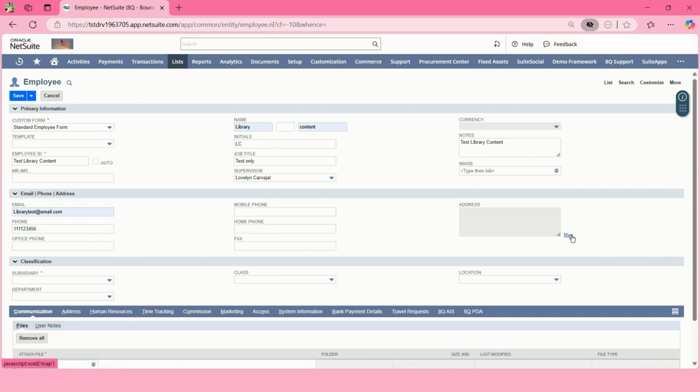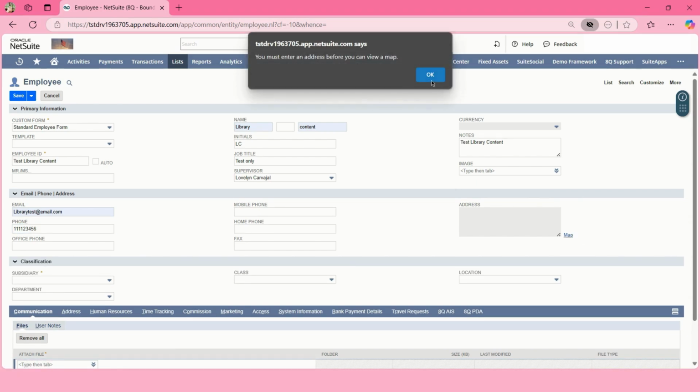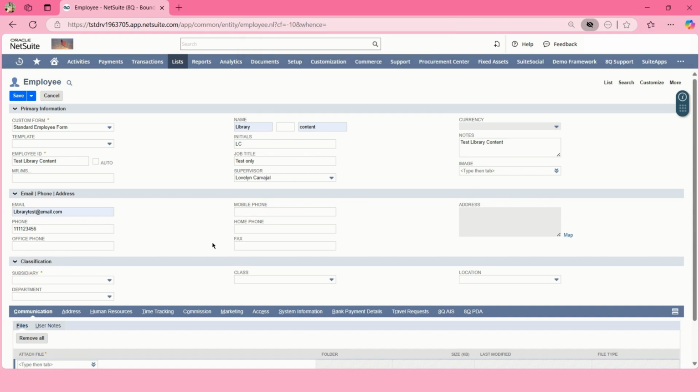If you've already entered an address, you can use the Map Address feature to view its location on a map for quick reference. Select the appropriate subsidiary for the employee. You can also assign the employee to a specific department and class to help with organizational structure and reporting.